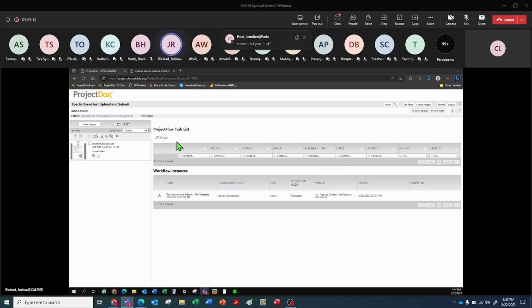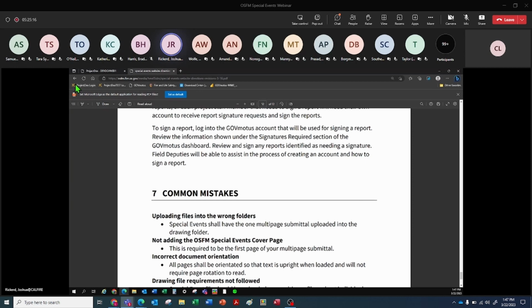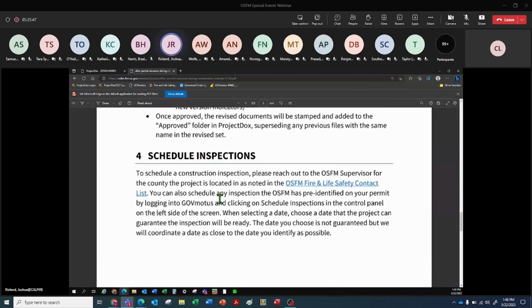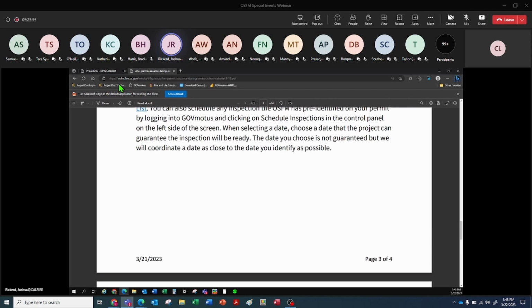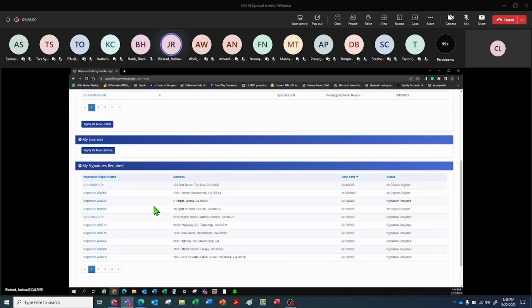Okay, once you have your approval and once you have a permit, for scheduling inspections, we talked about scheduling through the system or scheduling through the supervisor. You would get a report, and once you have that report in your GovModus dashboard, you would see a request for a signature here.